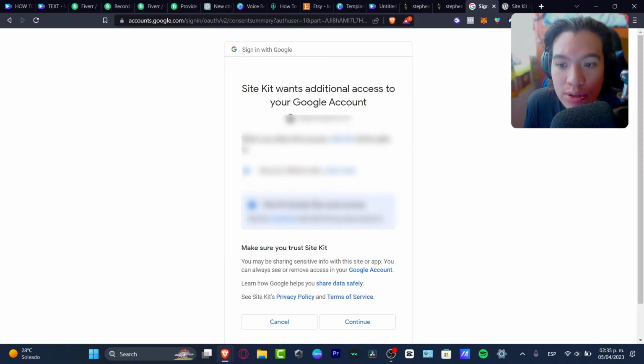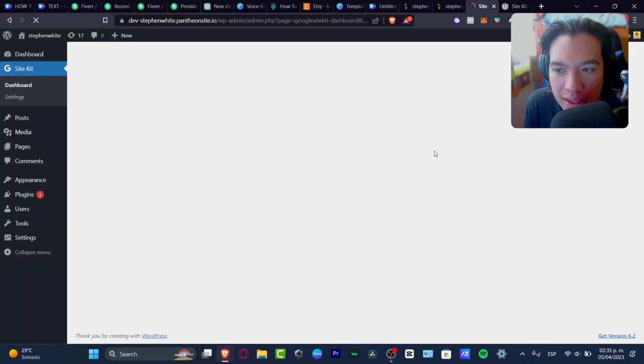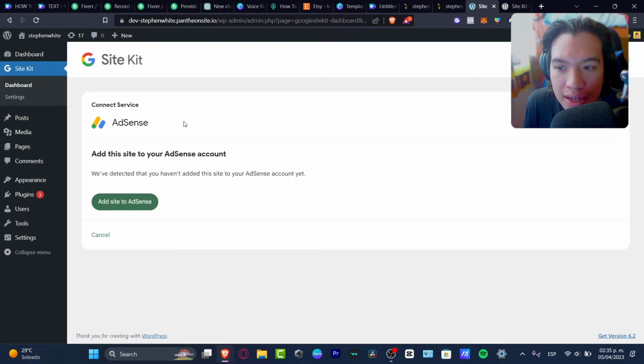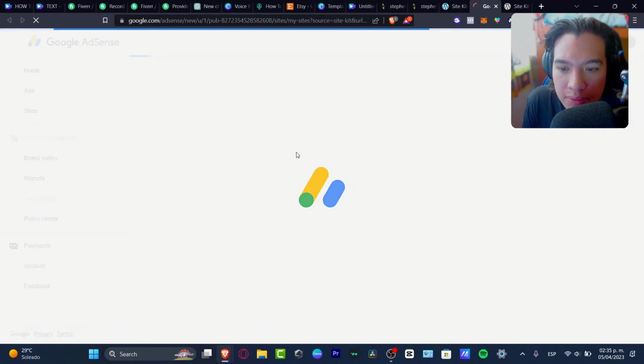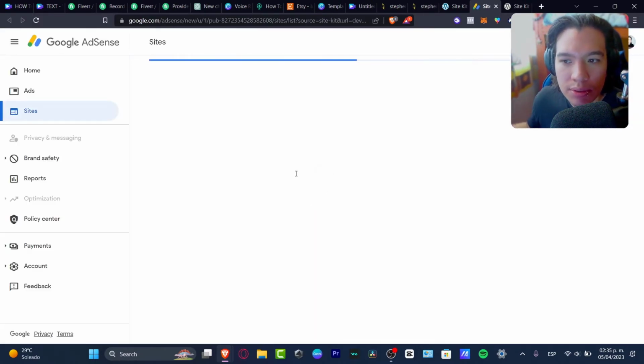Then what I need to do is grant access from Site Kit to our Google account. So it says view your AdSense data. And then later on, just like that, AdSense is going to be connected right away. So let's go for add site to AdSense. There we go. Now this is going to take me into Google AdSense.